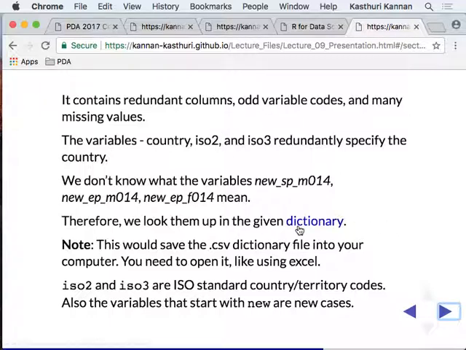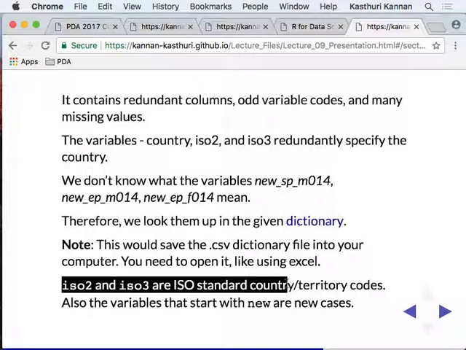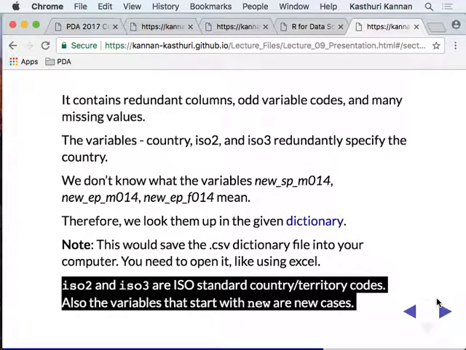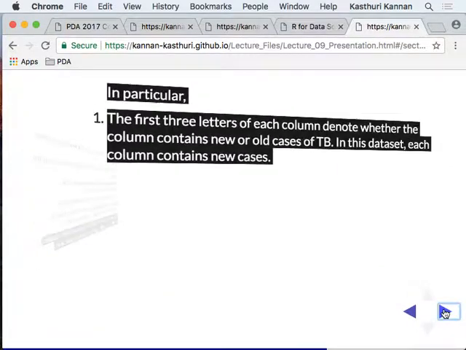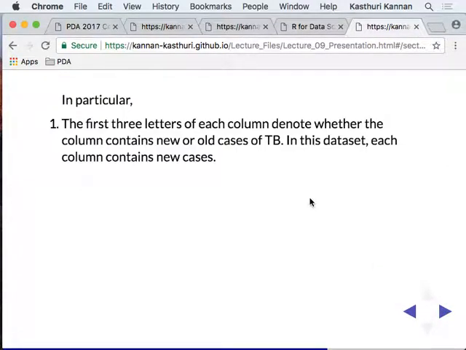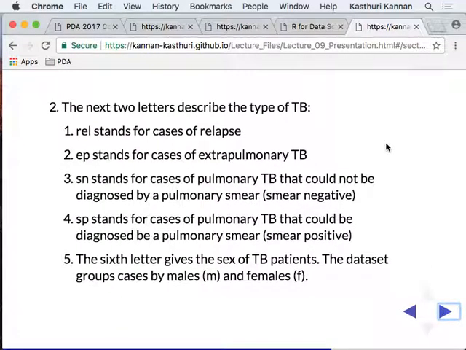So we look them up in the given dictionary. There is a dictionary given for these, so you look that up, and if you click on it, it's going to save this dictionary into your file. Okay, so I looked it up and I saw that ISO 2 and 3 are ISO standard countries, so there is a code for it. So the first 3 letters denote the old or new cases of TB. Here it's all new, which means that it's all new cases of TB.